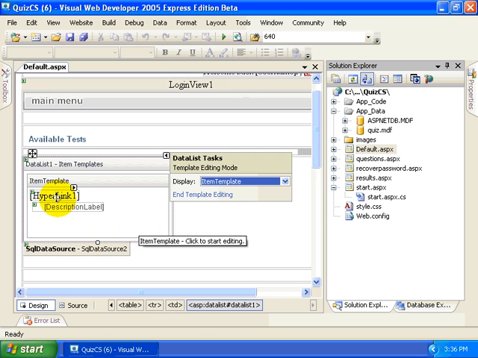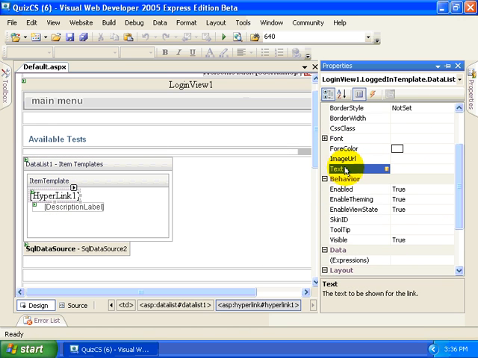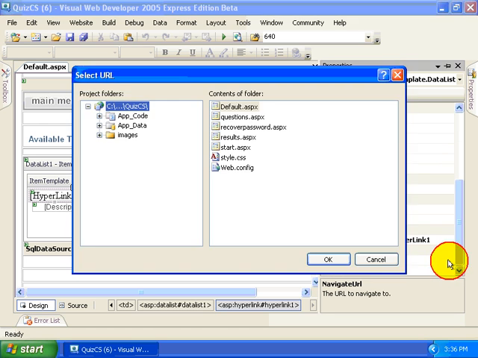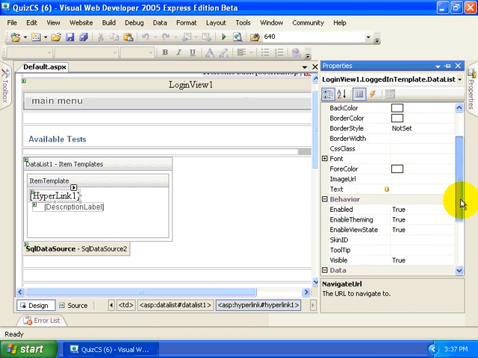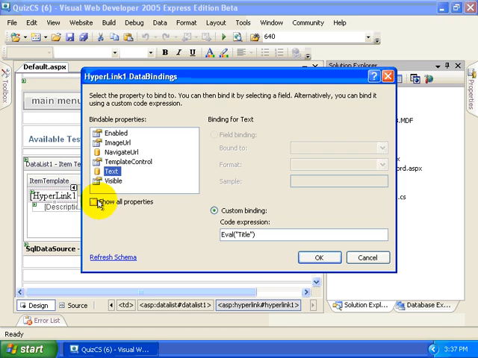So let's revisit what we've done here. Go back to the Edit Templates, select our hyperlink, and take a look at the properties. You'll notice that the text is a bound property. Also, the navigate URL is a bound property as well. And I don't really want to change anything about it. If we look at the edit data bindings, you can see that in the navigate URL, I was able to do a custom binding code expression. So it's going to send it to start.aspx question mark, so we have our query string, testID equals, and then we're going to add in Eval quiz ID.